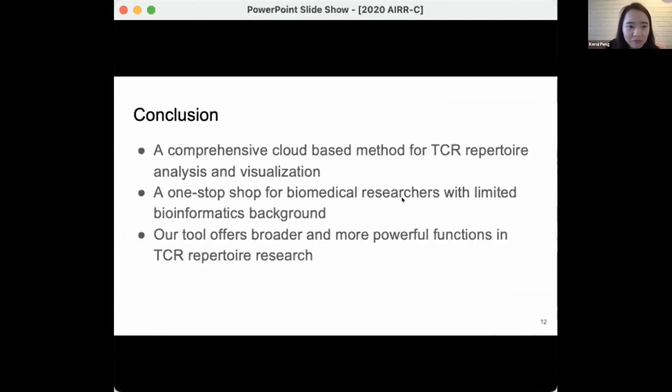Sorry, I'm going to go back to the slides now. So as a conclusion, our notebook includes all the functionalities that the existing tools have, and we also provide more. It is a comprehensive cloud-based method for TCR repertoire analysis and visualization, and it is a one-stop shop for biomedical researchers who have a limited bioinformatics background but have big data for analysis. Our tool offers broader and more powerful functions in TCR repertoire research.